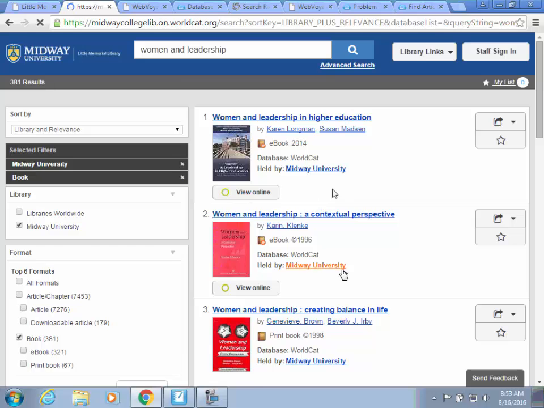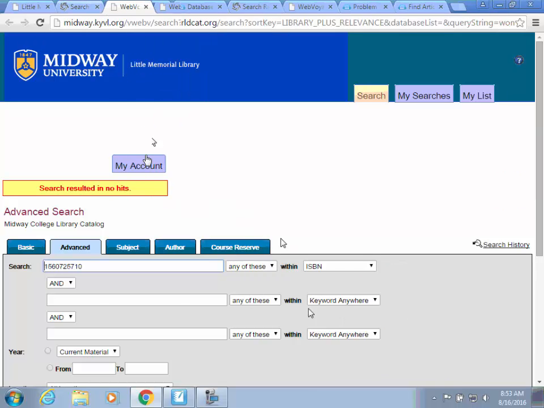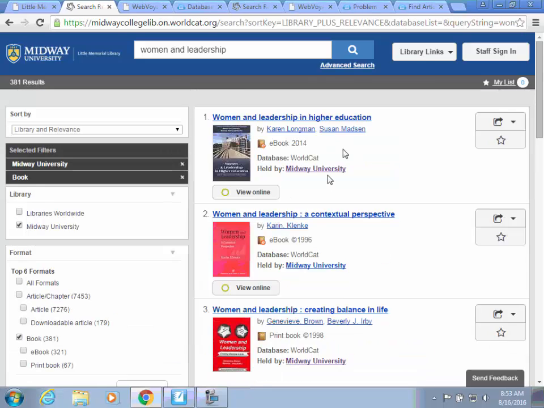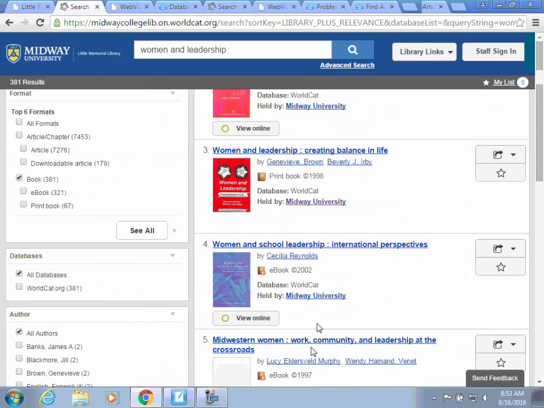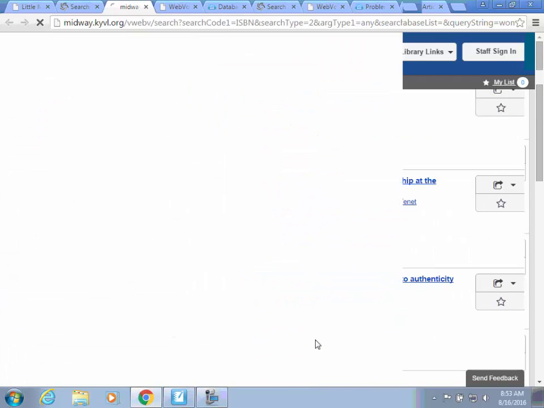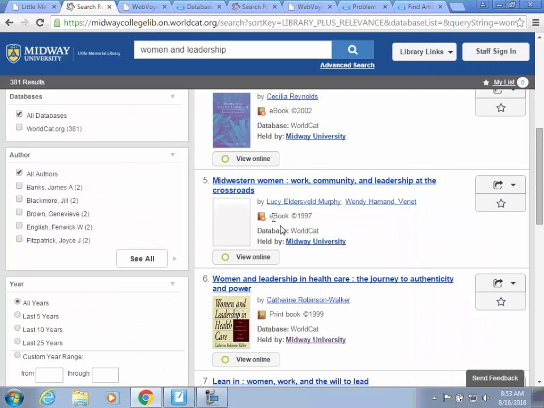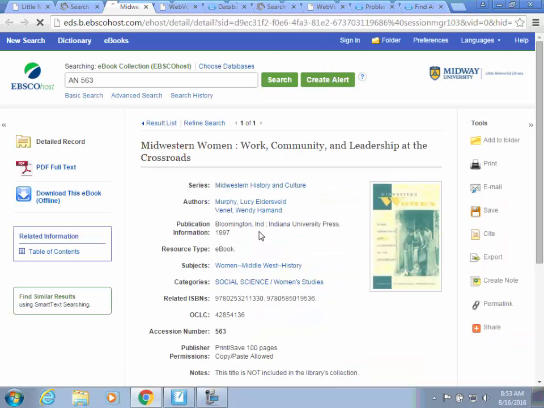If it says held by Midway University, this sometimes may happen, that record is not linking to the catalog correctly. So let's go to Midway held by, so this is what we saw earlier. And then if you hit an ebook, right here it says ebook, if you click view online, then it connects to the database. So then there's your ebook and you can view the PDF or you can download it, and students can check it out.